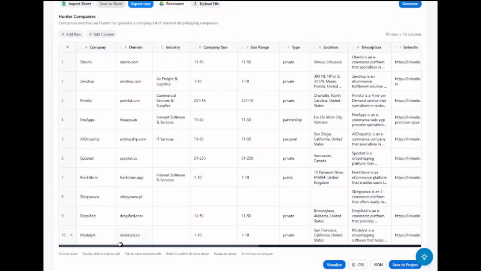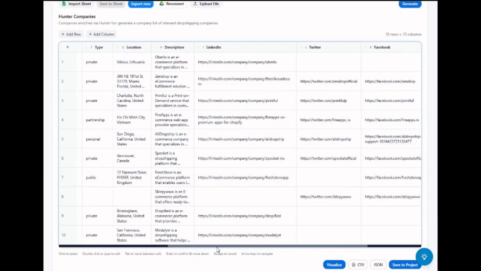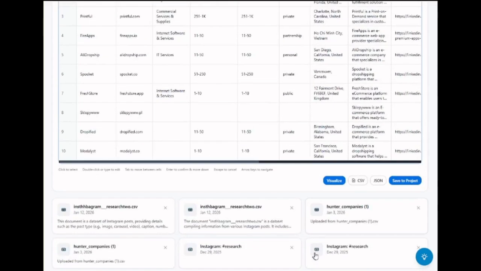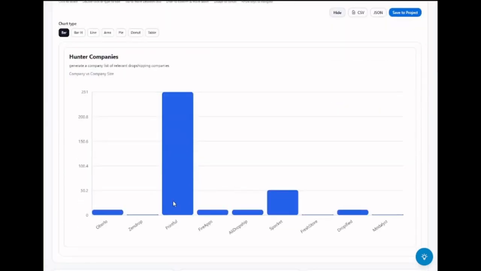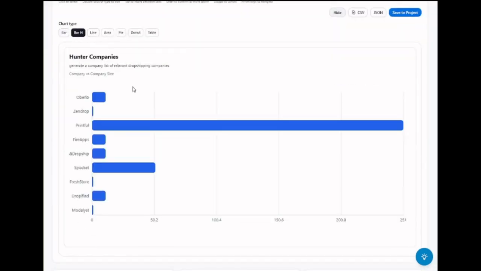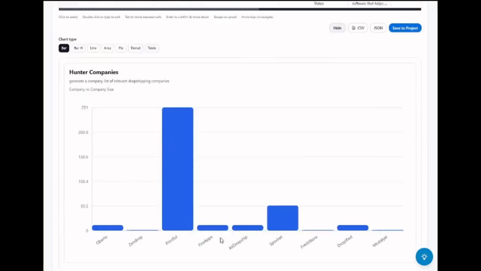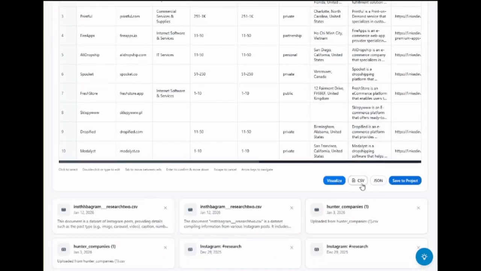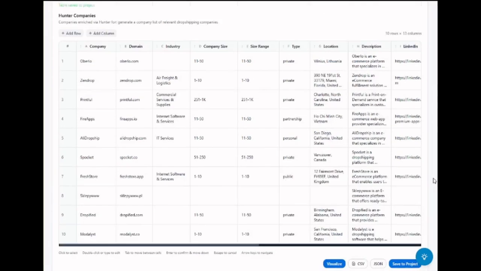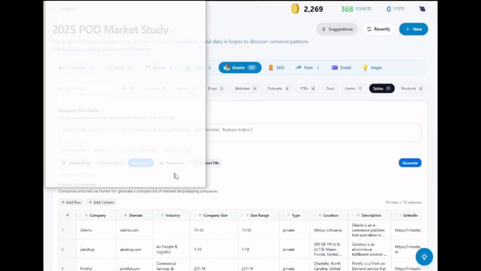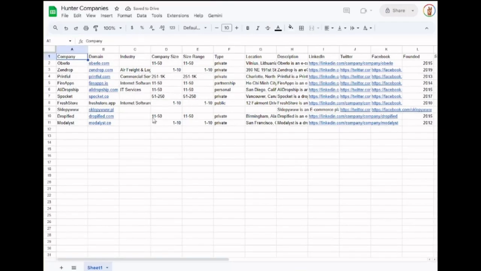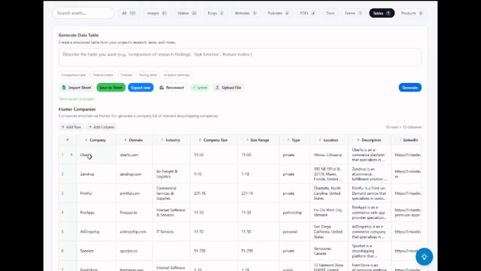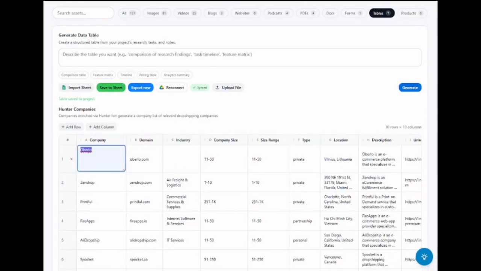And just like that, we have a list of dropshipping companies that we can visualize or even reach out to. Let's download as a CSV and save to Google Sheets. There it is in our Google Sheets table. Anything we do here will be instantly reflected in our FreshFront project and vice versa.